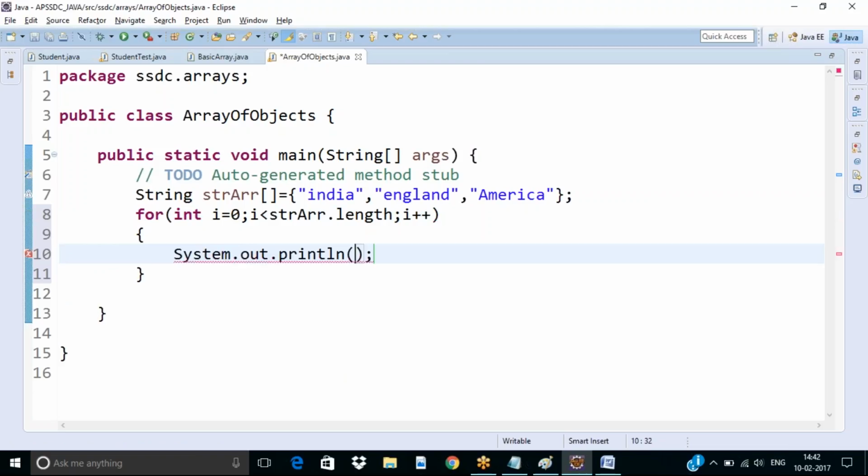So in the sysout, instead of displaying the array value like str arr of 0, to display the next value we have to make another println, and the index value is going to be changed to 1, and for another element the index value is going to be changed to 2.